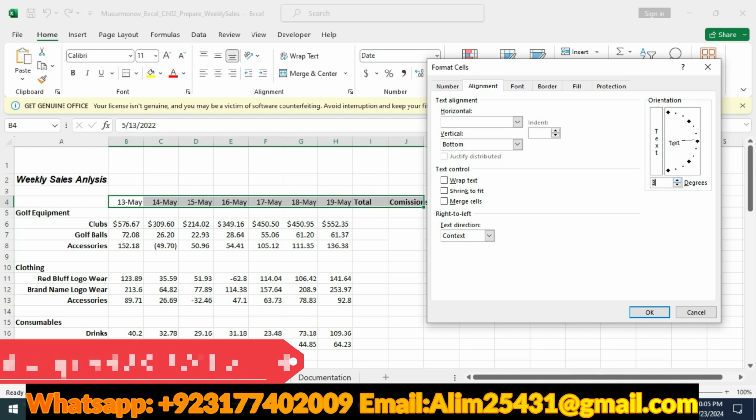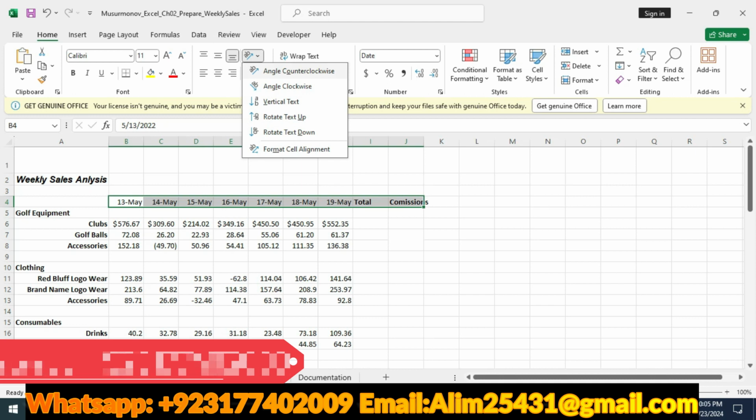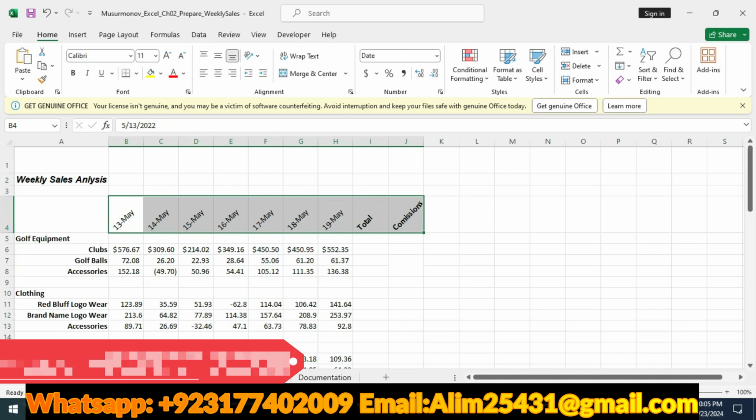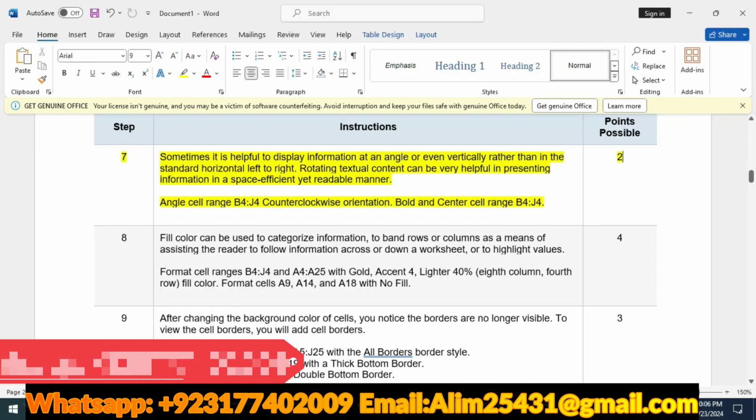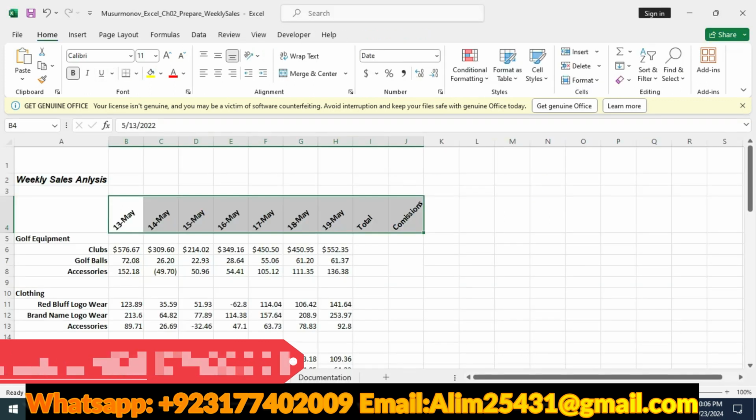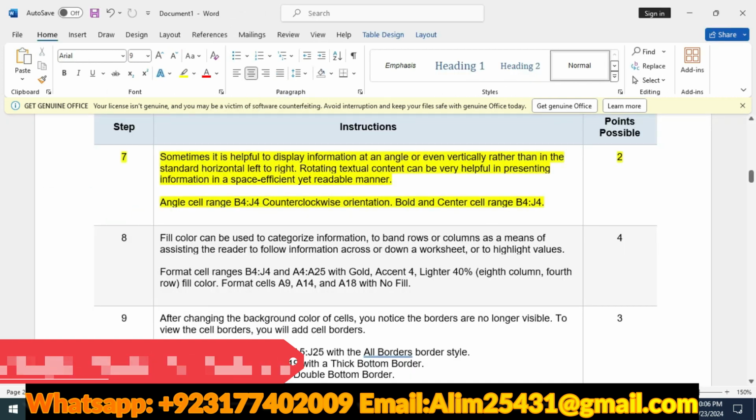So counterclockwise orientation is here, or you will select from here. You will cancel this one and we will select angle counterclockwise. We will select this one. That's our counterclockwise orientation. Bold and center the cell range B4 to G4. We will bold this one and center these. That's our seventh step.